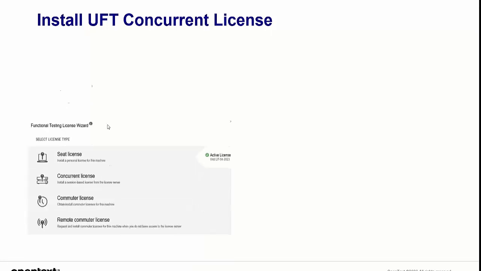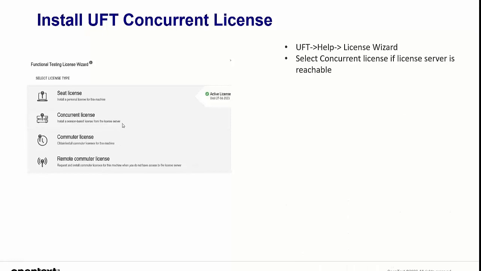In terms of installing a license over UFT, what you need to do is open UFT by going to UFT Help and the license wizard, and you'll see different kinds of license models here. The first one is seat licenses. This is if you have a UFT machine and you want to just use a seat license. You give a locking code for that machine to your license team and they generate a license for you, give it to you, and you install it.